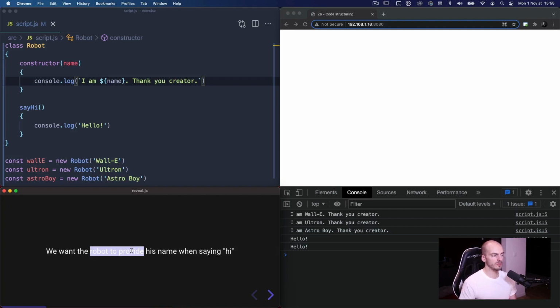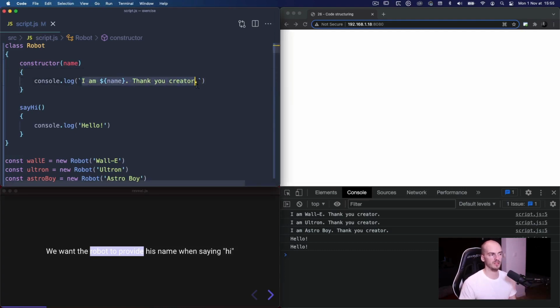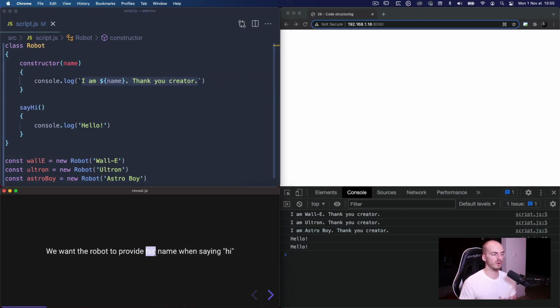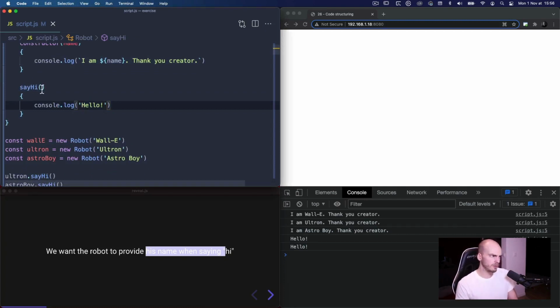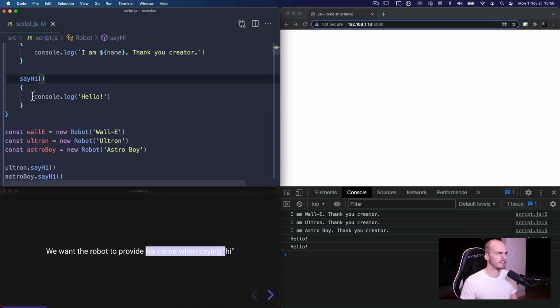We want the robot to provide his name when he says hi. So in here, they are providing their name when they are being constructed, but we also want them to say their name when they say hi. Something like, hello, my name is, and the name of the robot. So how can we do that? We could send the name again in the say hi.